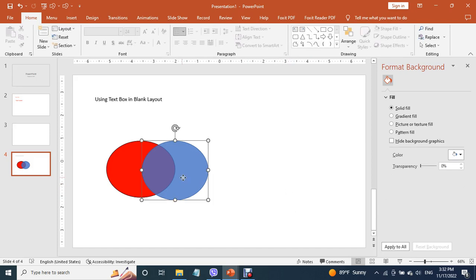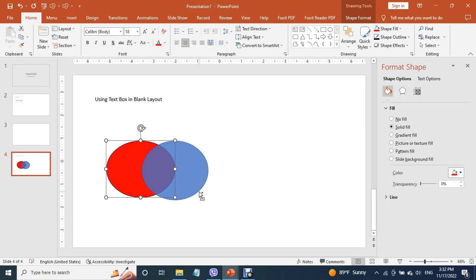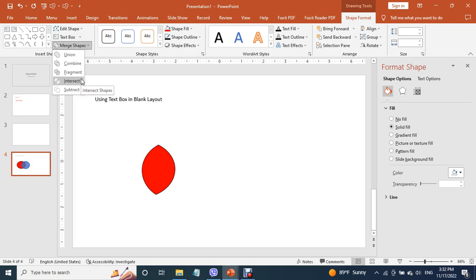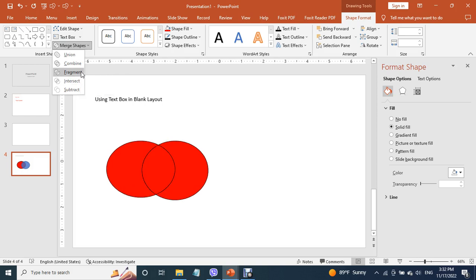Now this is only two shapes, but I want to get only the intersection part. So you need to select two objects, select, and then press Ctrl and select, and then go to Merge Shapes, and then you can use Intersect. So I can get only the intersect. If you want to break into different parts, that means Fragment. If you want to combine to one, like this, that means Combine.